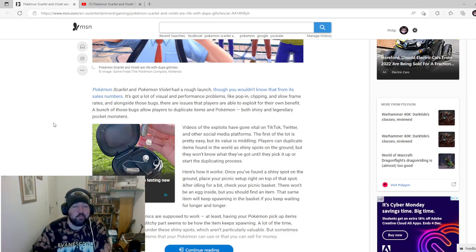Pokémon Scarlet and Pokémon Violet. They've just been released, and they're not very good. Well, they are good, but there's a lot of problems and a lot of glitches. It's one of the worst rated Pokémon games to come out, but it has made a lot of money, as we see here.